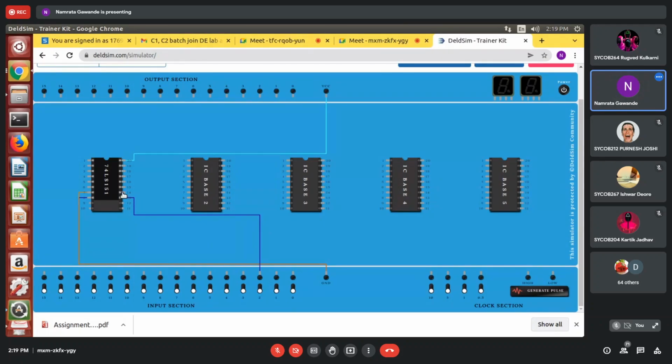Then pin number 10, it should be connected to S1, right? And pin number 11, it should be connected to S0. Am I audible, students? Okay. So we made the connection of S2, S1, S0, right? Pin number 9 to S2, pin number 10 to S1, pin number 11 to S0, right?